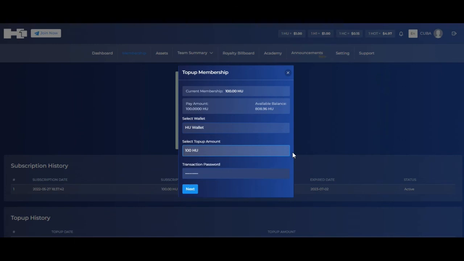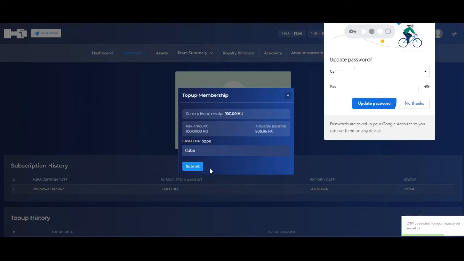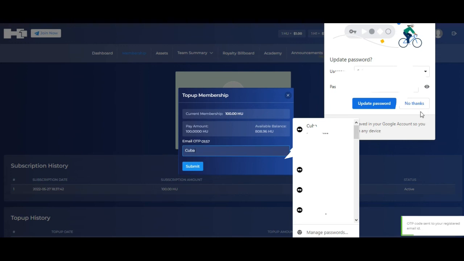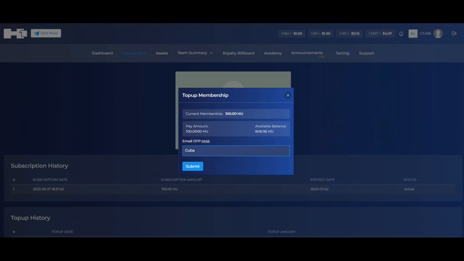Now we put in our transaction password and we click on Next. An OTP will be sent to your email again. You put in the OTP and the account top-up is done.